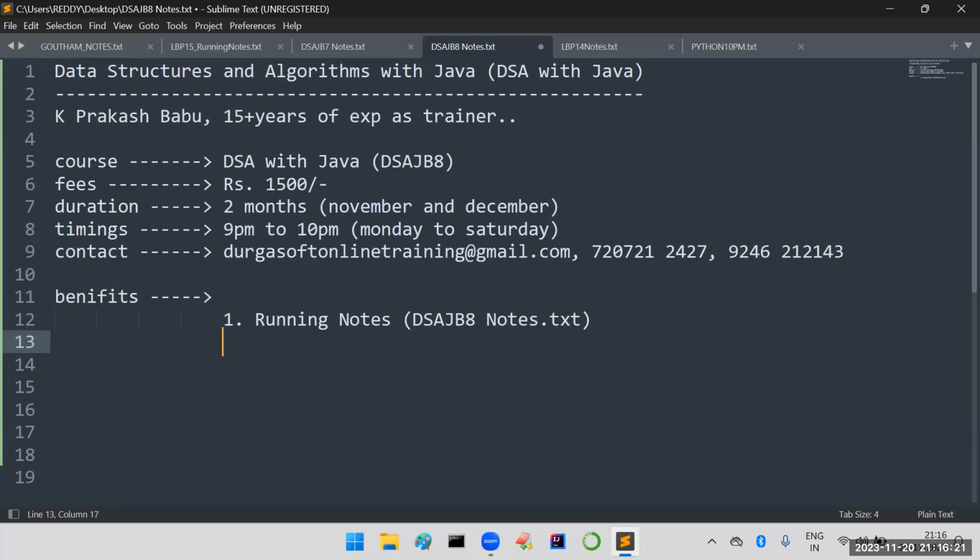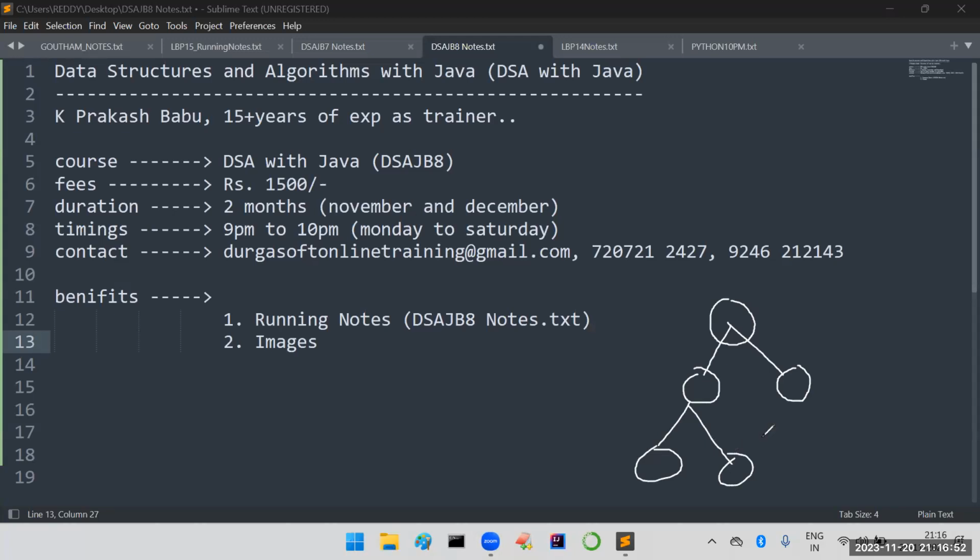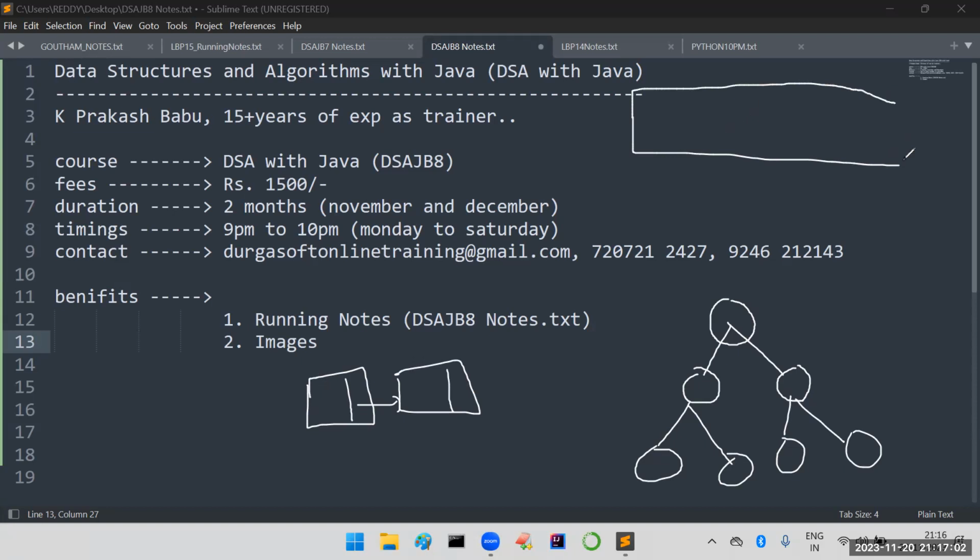And even the images. Understanding data structures itself is very difficult, because sometimes we need to draw diagrams. For example, if I want to represent a tree data structure, we have to take it in this style. The majority of the time we will work on images, like a linked list, which will look like this. Even if I am explaining something like shifting of an array or rotating the array, for example, 7, 8, 9, 1, 2.